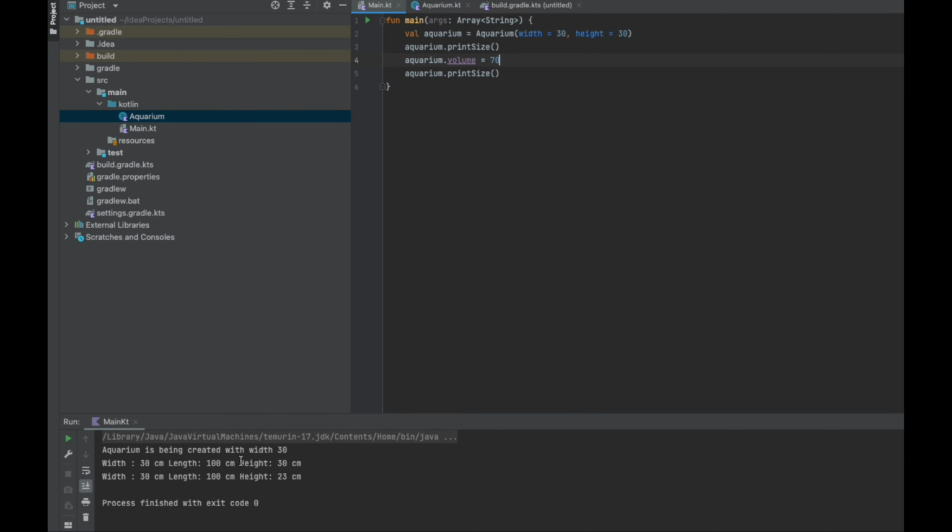Previously we had 30 with the width, 100 with the length, and 30 with the height. But once we actually set the volume, it just updated it to 23. So it just updated based on the calculation, which it actually did. So this was a little bit about classes and constructors.